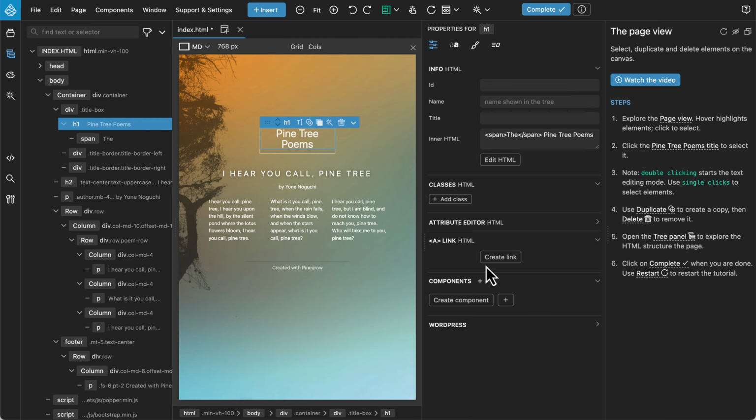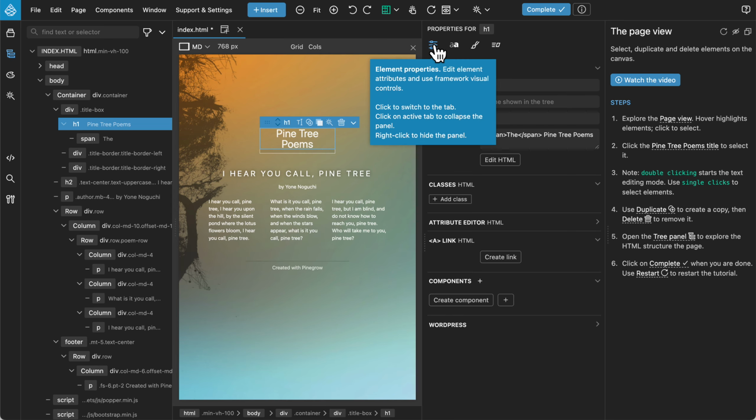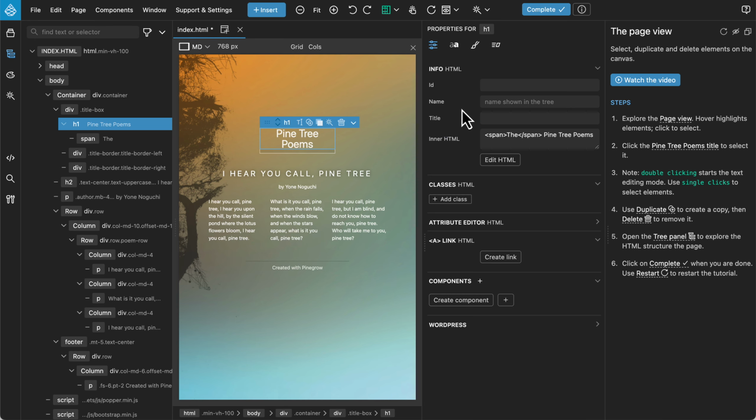Conversely, if you look over to the right side of the interface, you will find panels that directly control the currently selected element. The Properties panel, for example, allows you to modify specific attributes and class settings for the element you have selected. Don't worry about memorizing everything now. We will explore each of these panels in depth as we progress through the Pine Tree Poems project.